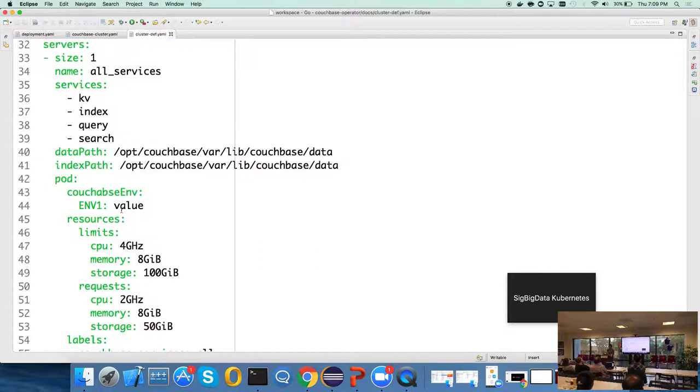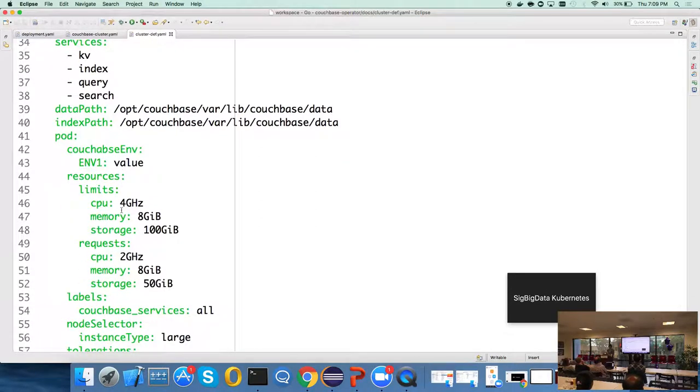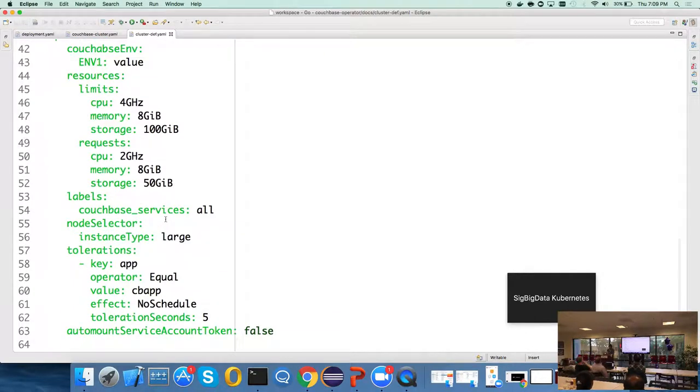And then there's various things that you can specify too. You can specify how many resources the pod takes up, so that maybe you don't want to use your entire node to run Couchbase. You want to have some space for other applications to run on it. And various other things like this.